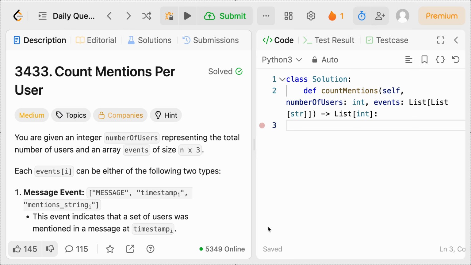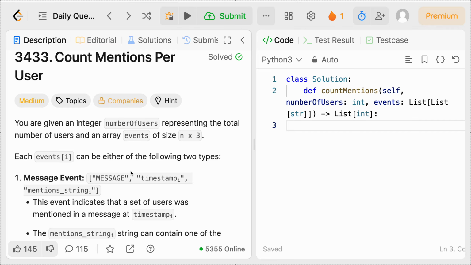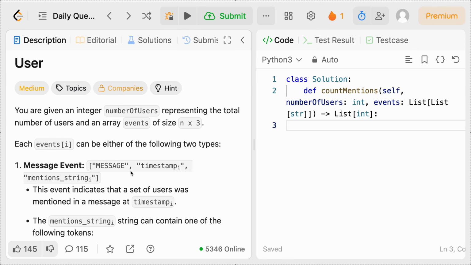Hey everyone, welcome back, and today let's solve Leetcode problem 3433 titled Count Mentions Per User. So we're given an integer number of users representing the total number of users and an array called events of size n by 3. Now each event at index I can be one of two types.